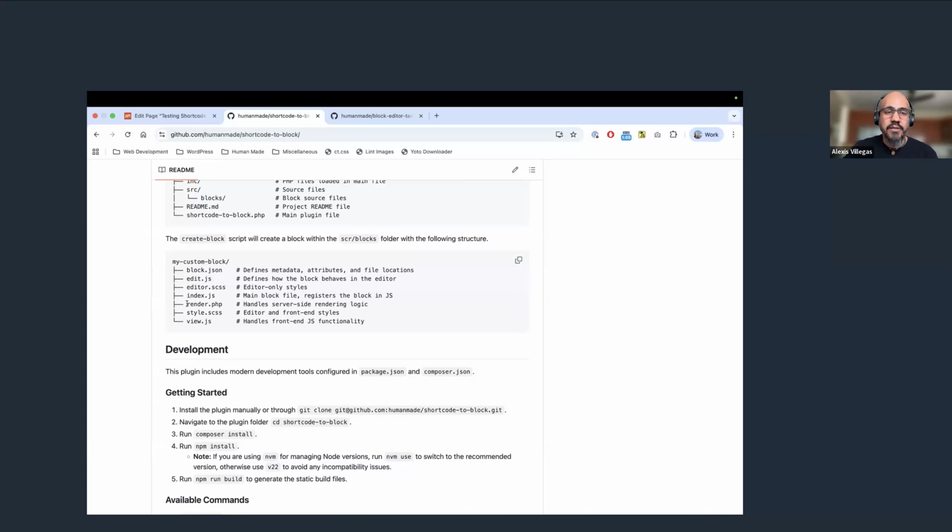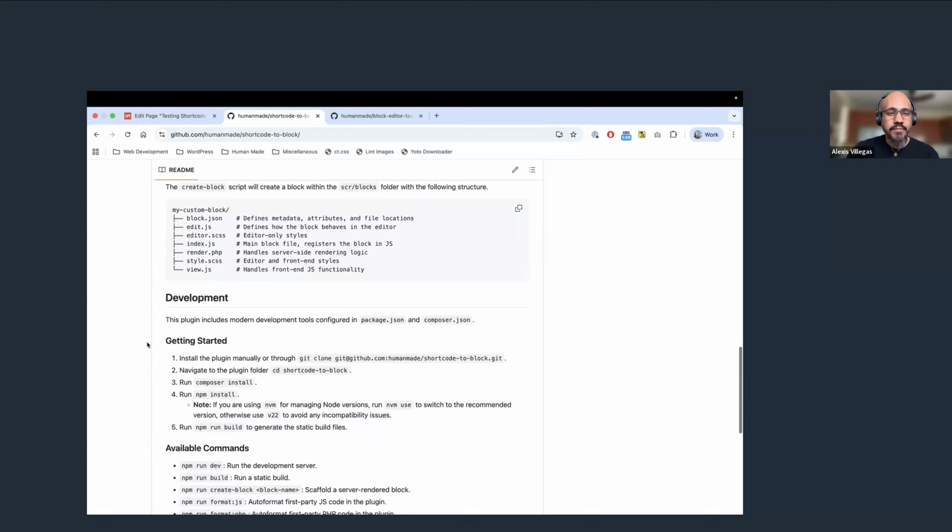Another file that's very important is the render.php. This file is basically the PHP logic that runs on the server before it returns the output in the editor. So I'll show you what that looks like.